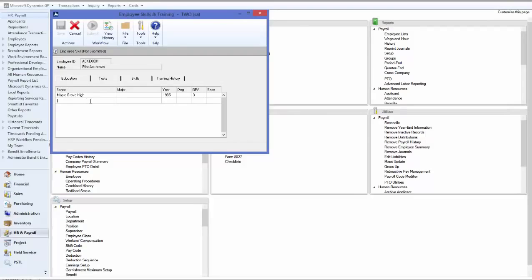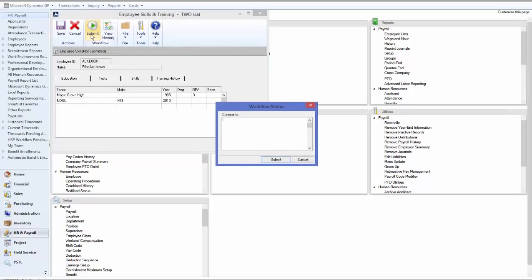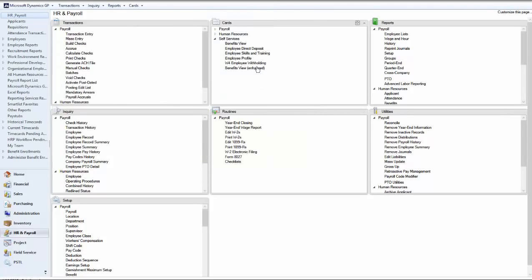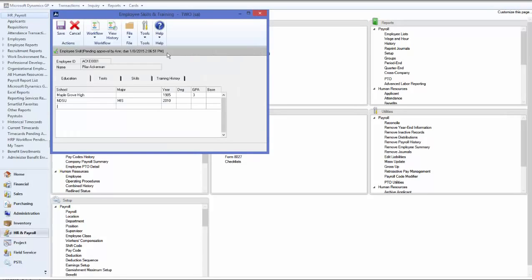So from here I can add my education. So let's say I went to NDSU for my MIS degree, and I graduated in 2010. Tab off the line, I can click Submit. And when I go back into that window, I can see that it's pending approval by my manager, Anne.